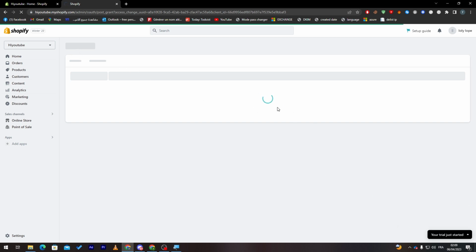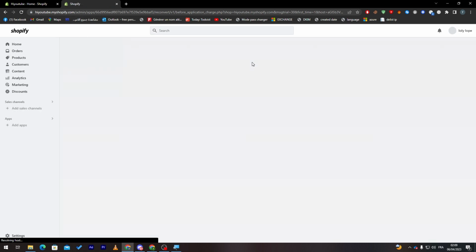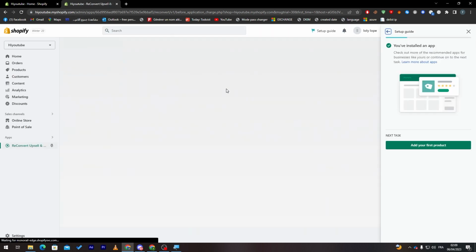And here we go. Let this green line arrive to the end and it will be ready for us to use. So here we go. Now they will take us to a page that we can customize our plugin with.